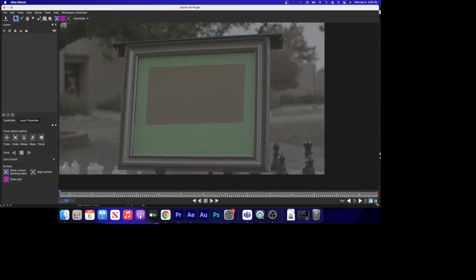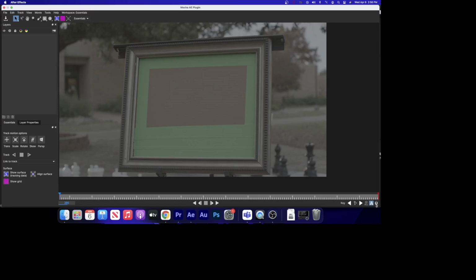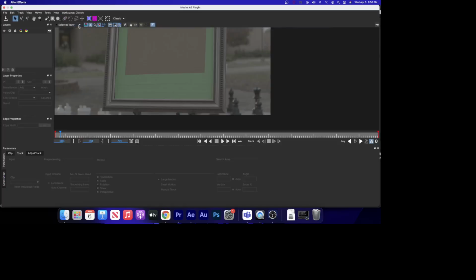All right, so I'm going to just expand this out so we can see it. So you'll see that I'm now in a brand new interface. Mocha has several different looks to it. Personally, I don't like working in this layout. I like the classic layout, mainly because I learned in the classic layout and it's easier for me to use. So to each his own.